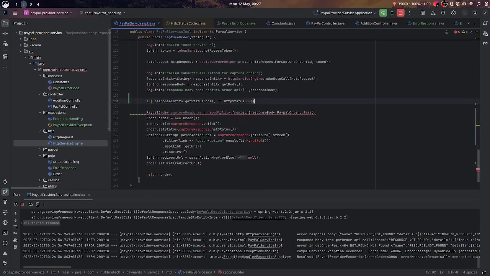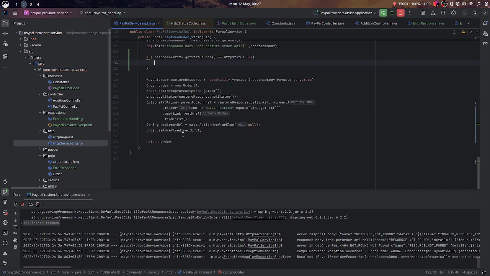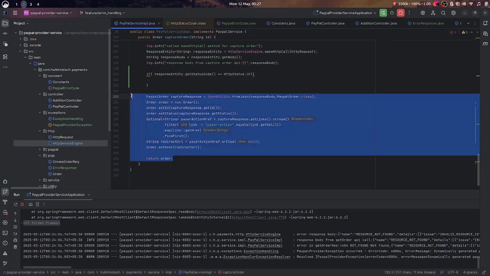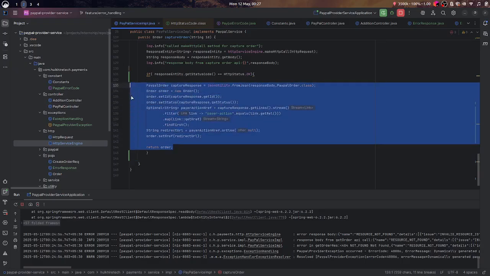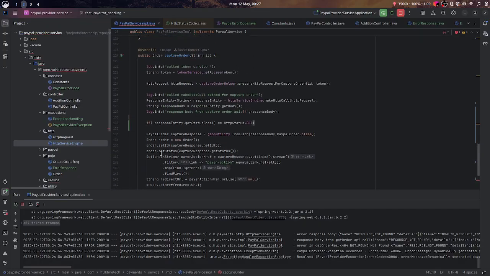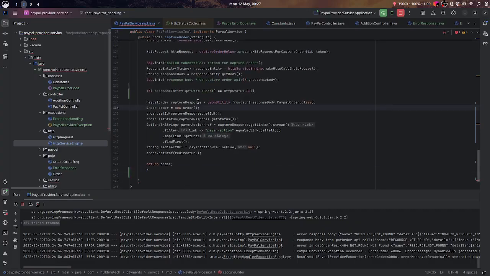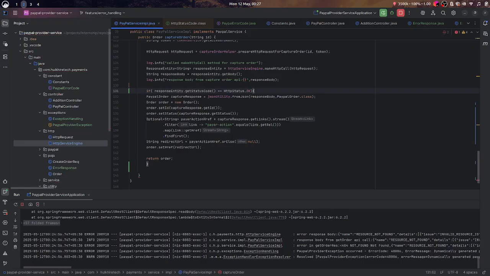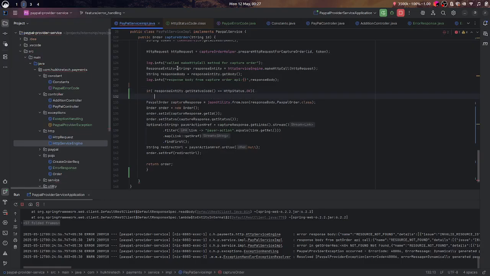If the status code is okay, then we'll implement some logic here. We'll implement this entire logic if the status is okay. Let's walk through the step we just did. We got the response entity from the HTTP call, and we are checking if the response entity get status code is HTTP okay. If it is okay, we'll just go as it is, which we used to.